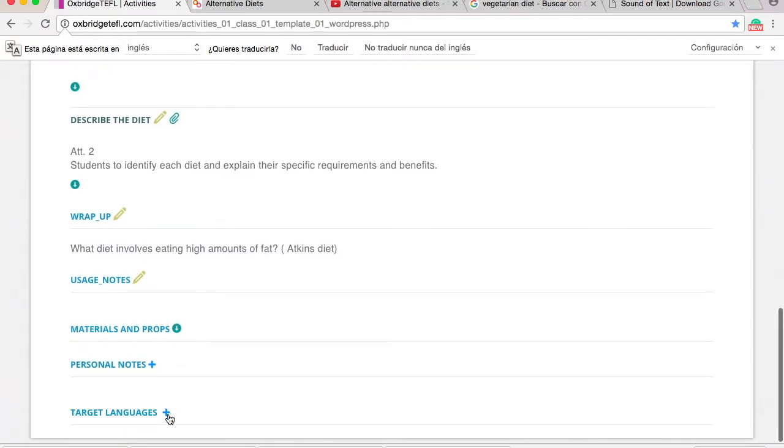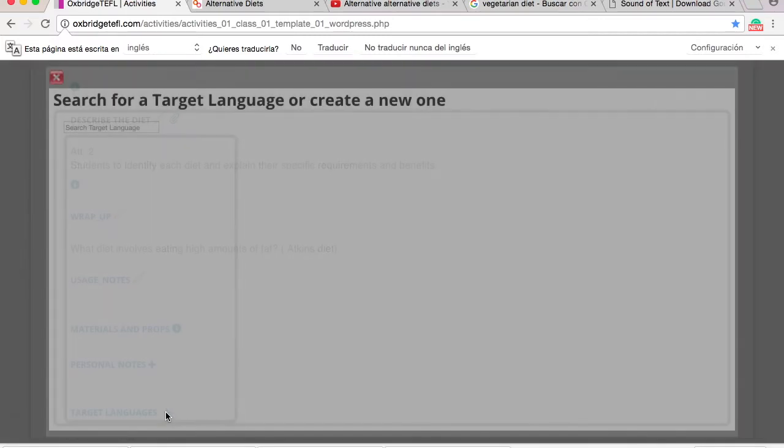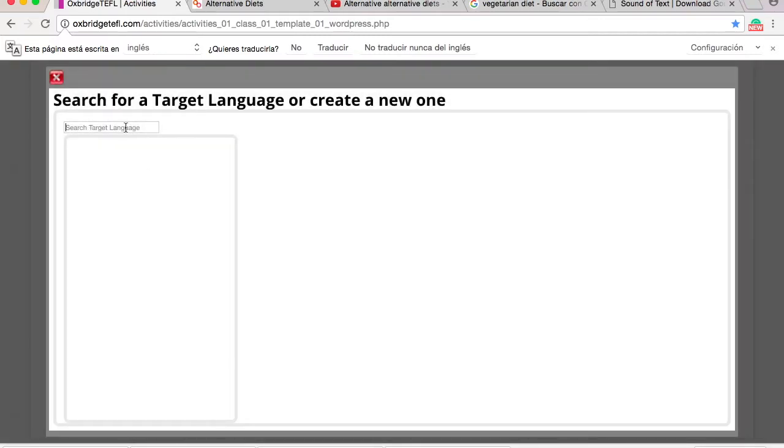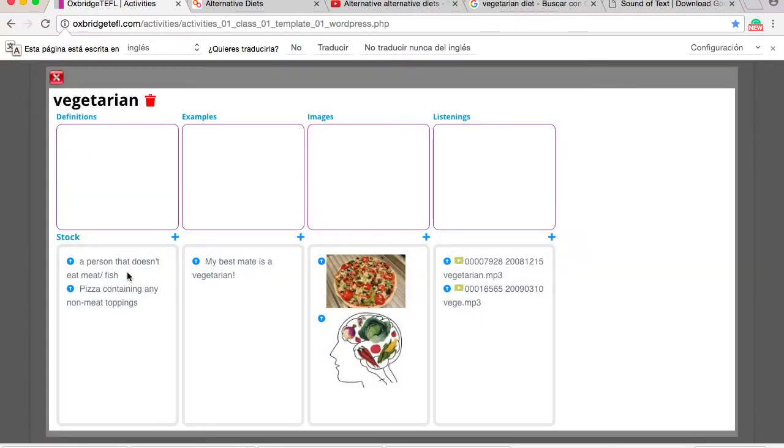And then for target language, we go through the activity and choose the 6 to 8 words that we think is relevant for this level as good target language. So say, for example, one of the words I've chosen is vegetarian. Type the word in, and it's been put into the system before, so it's already available. If it's not available, it will ask us to add the word as a new word. So as it's already available, there's already a definition, an example, an image, and a listening. So it's easy, I can just add each of these in, just like this.